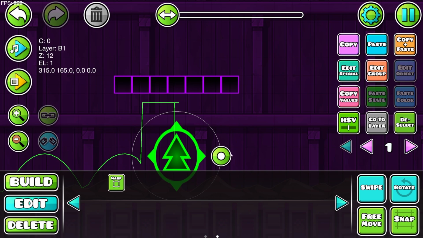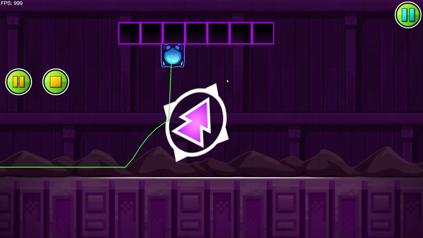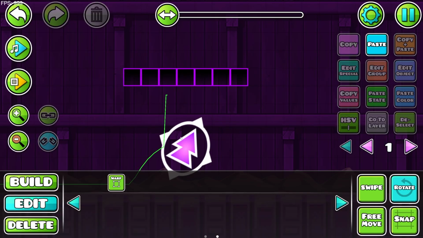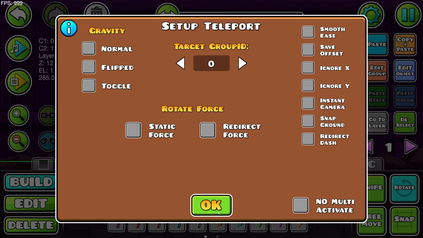What does suck though is even if you rotate it this way, it still teleports you straight up. What I wish the spider orb did is teleport you in the direction in which it was pointing. Oh yeah, there's also this thing. Yeah, it's a teleport orb.